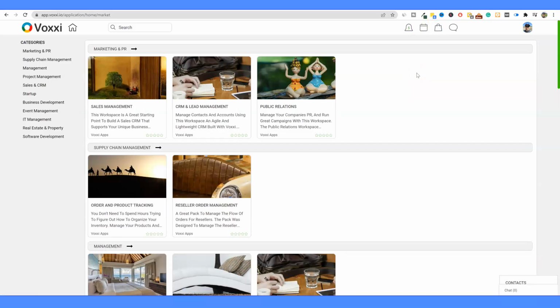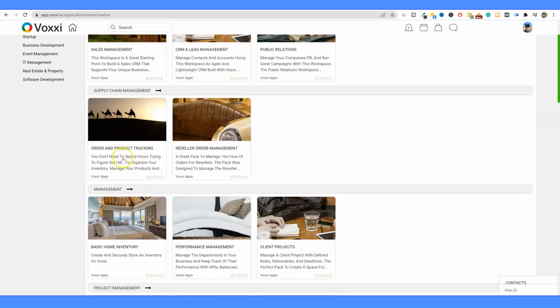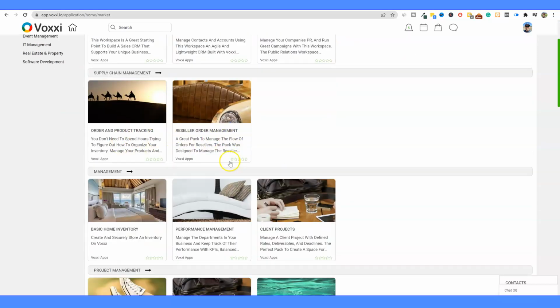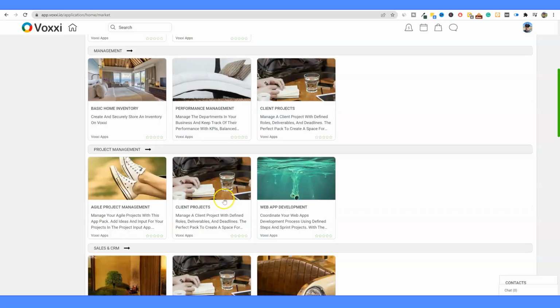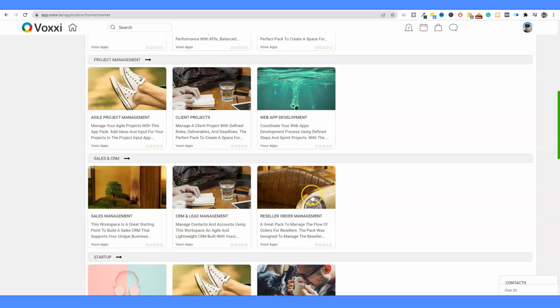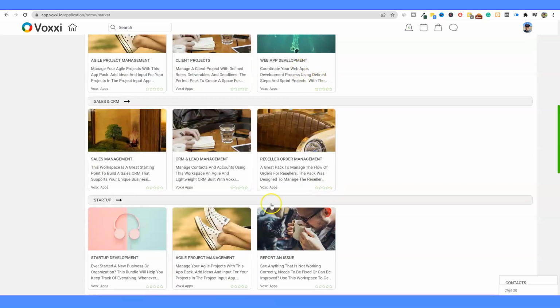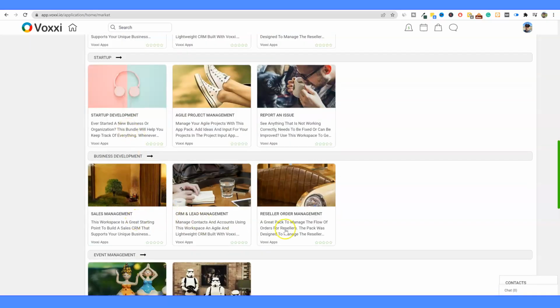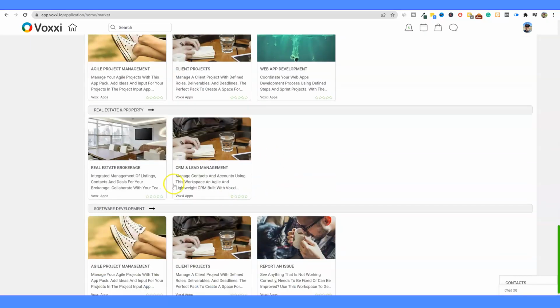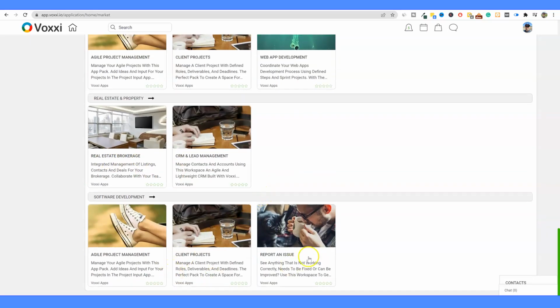There's a marketplace right here where they have already built different apps for you. So sales management, order and product tracking, reseller order management, basic home inventory, performance management, and it'll give you a description of what it's good for. Manage the departments in your business and keep track of their performance with KPIs. Client projects, web app development. I think that's the one that we were kind of in. And you can just keep going through and looking at the startup development, event management. There's real estate brokerage and so forth.